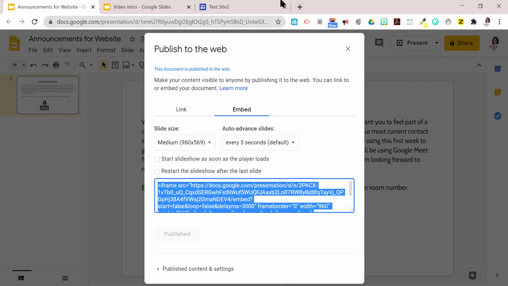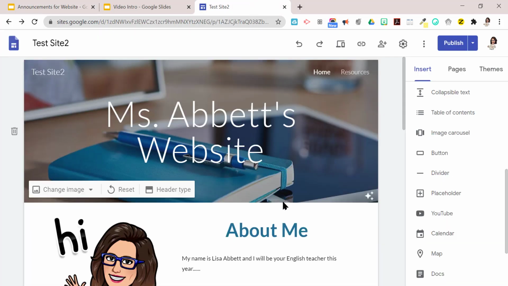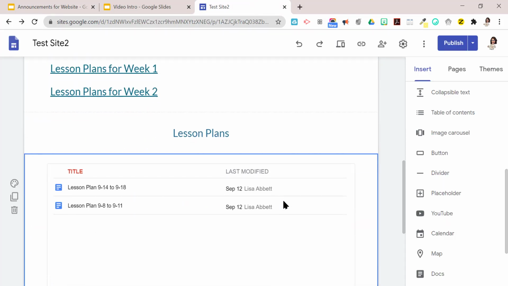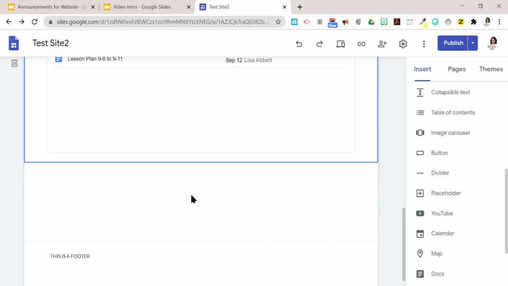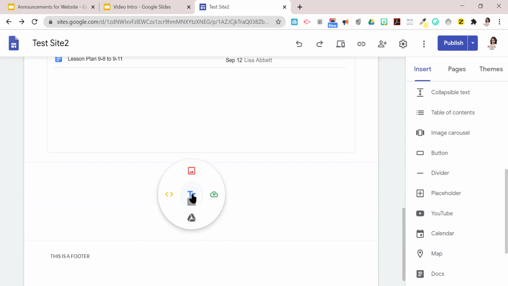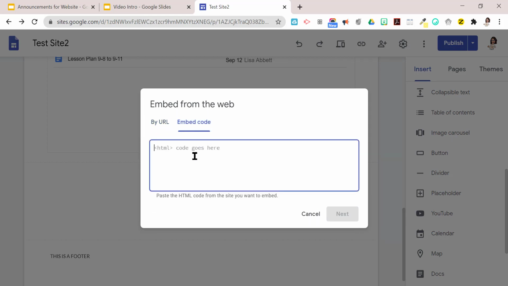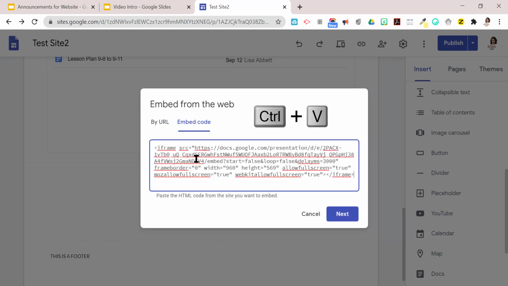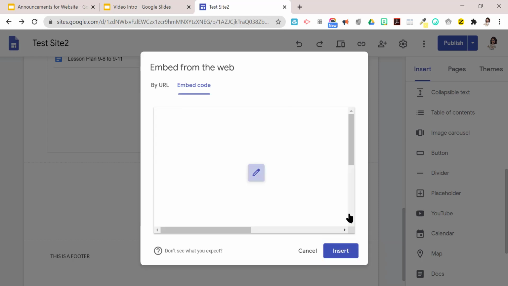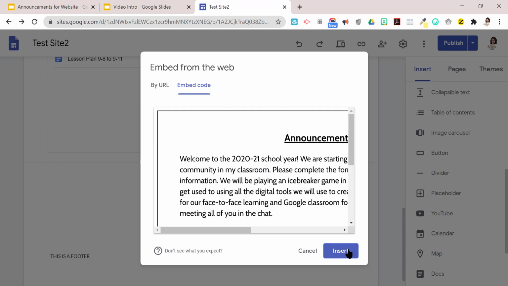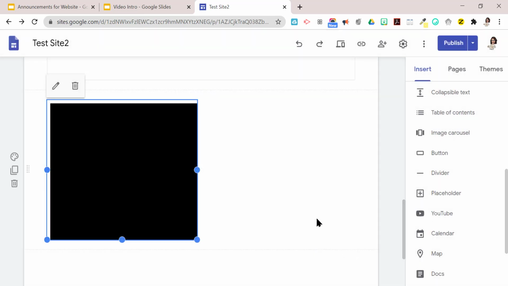And now I'm going to go over to my website. And here's my website that I have ready. I'm going to double click really quickly, and I'll get my shortcut icon. And this is the embed little icon. So I'm going to click on that. And I'm going to click on embed, and then I'm just going to Control V to paste, and then I'm going to click next, and it gives me a little preview, and I'm going to say insert.